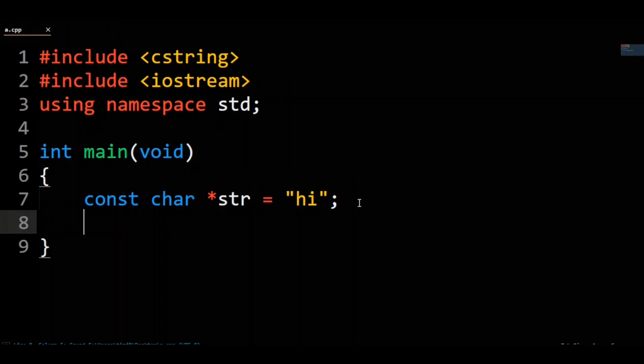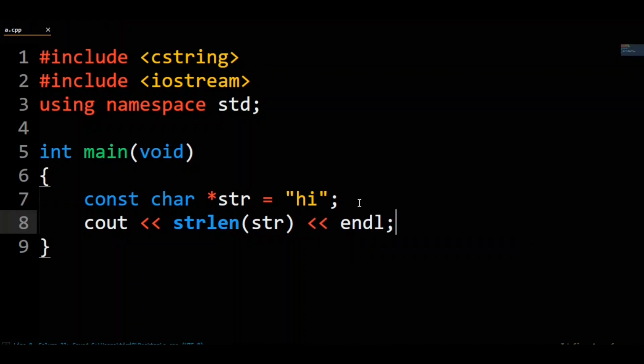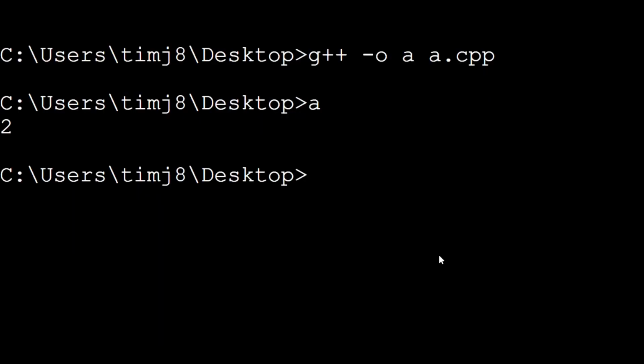We will put to cout, calling strlen on our string. And then put to strlen of our string a new line character. This is the line where the using namespace comes in handy. Without that line, I would have had to prefix both cout and endl with std::. If we run this code, we'll see that the length of "hi" prints out as 2, which is exactly what we would expect.